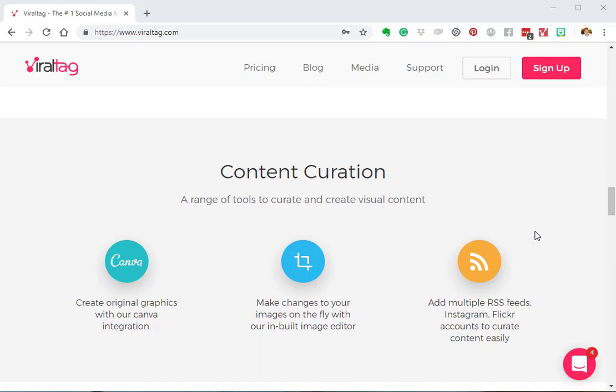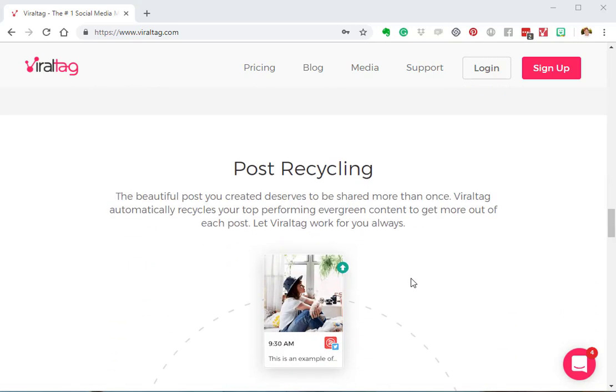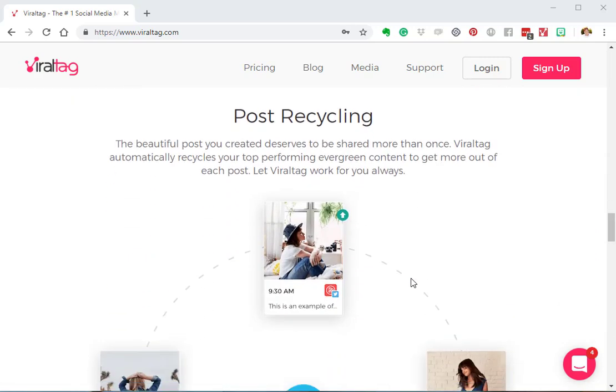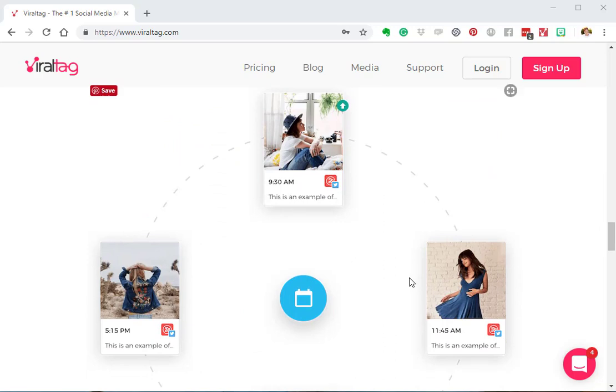So it does integrate really nicely with Canva. For those of you that are using Canva as part of your marketing tools for graphic design, I do recommend it as a Pinterest user. You can make changes to your images on the fly with their built-in editor. And you can add multiple RSS feeds, which is great so that you can pull content from anywhere around the internet. You can also recycle your posts, which I highly recommend doing.